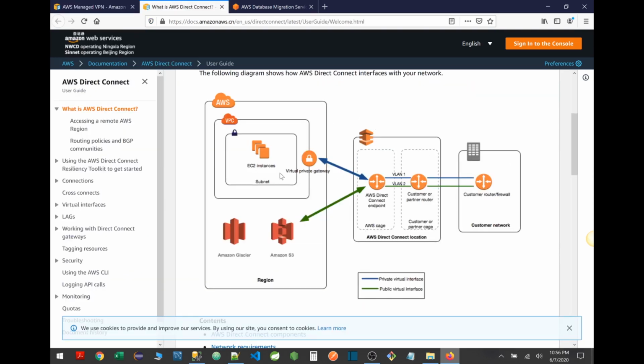So Direct Connect has 2 types of connection, which is private VIF and public VIF. Public VIF is basically used to connect to AWS public services. When I say public, that doesn't mean internet. It means AWS public services like Amazon S3. And you have private VIF in order to access your VPC and private resources.